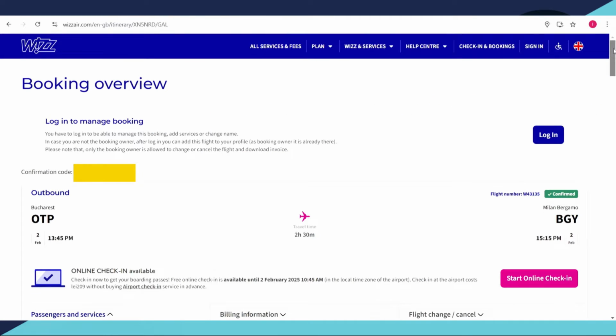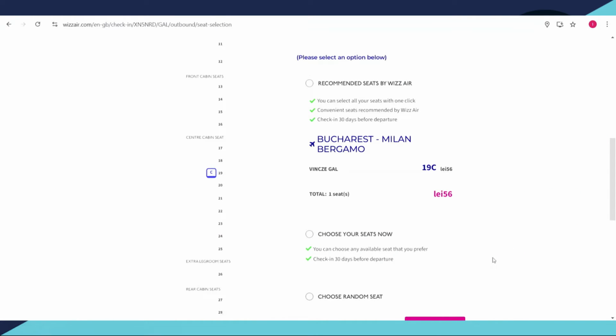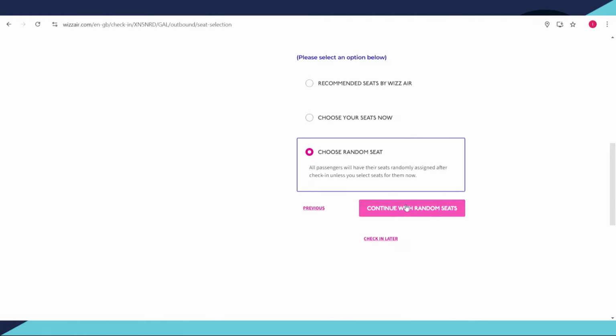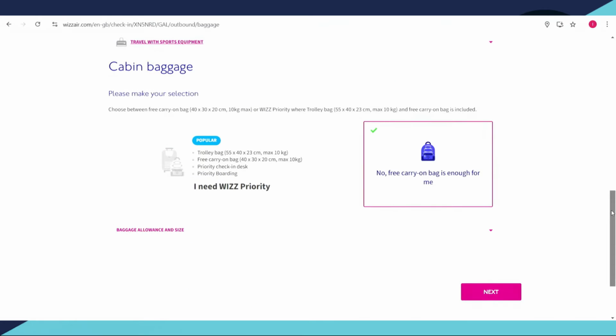After that, click on the Start Online Check-in button and choose the passenger you want to check in. Next, you will be prompted to select seats. Simply use the Random Seat feature to continue. From here, select the weight of your luggage and proceed to the next step.